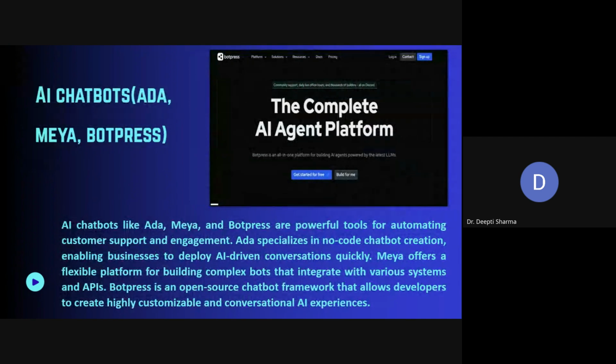And next is the AI chatbots, Ada, Maya, and BotPress. I have given the screenshot of BotPress, where the platform, the solution, the sources, the docs, and pricing are given. So the complete AI agent platform is there. This is the difference between an agent and an application. An AI application can be involved in and understand the purpose of creating that, but an agent is self generated, and self learning content is inbuilt into the AI agents.